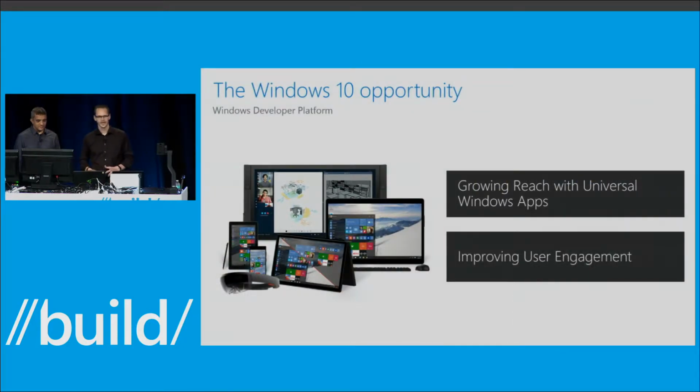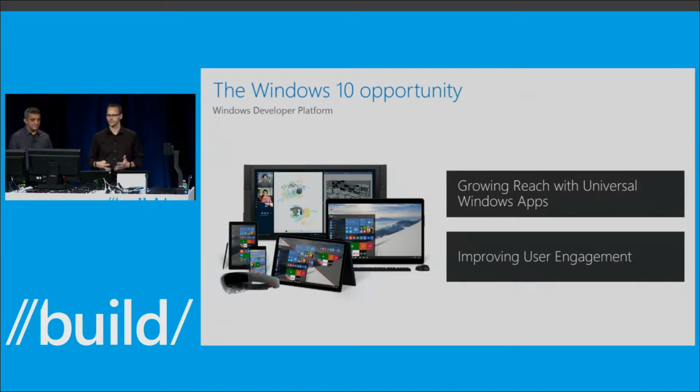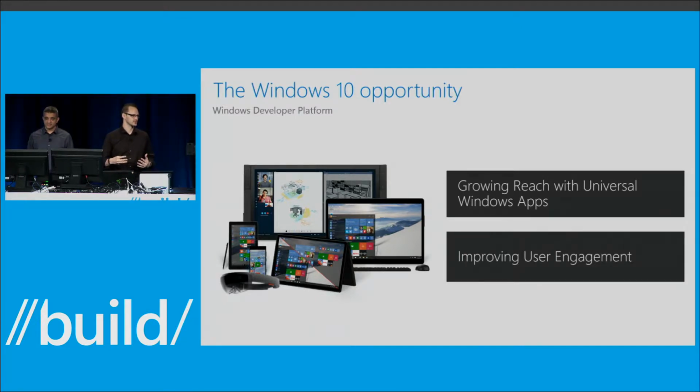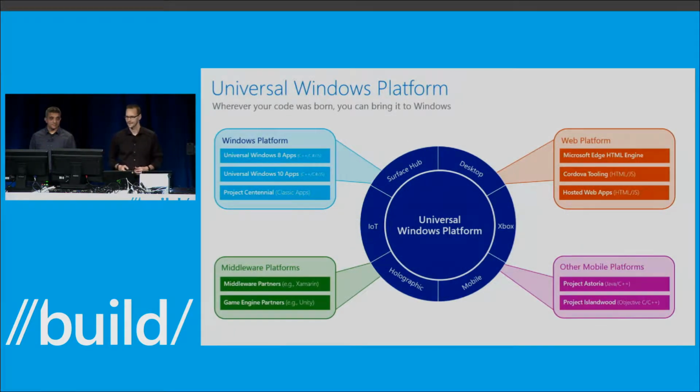Great. As you saw in the keynotes, Windows 10 represents a significant opportunity for you as developers. It's going to help you build engaging and diverse experiences, scaling from mobile to holograms. You'll be able to reach over 1 billion users on a variety of devices around the world through universal Windows apps. But while universal Windows apps will have the best reach and the deepest integration with Windows, many of you have code in other places that you'd like to move to Windows.